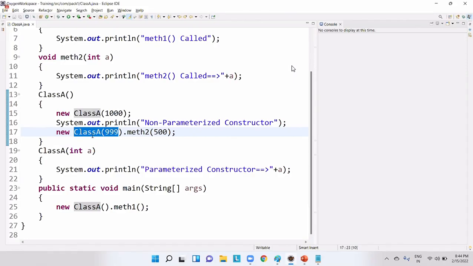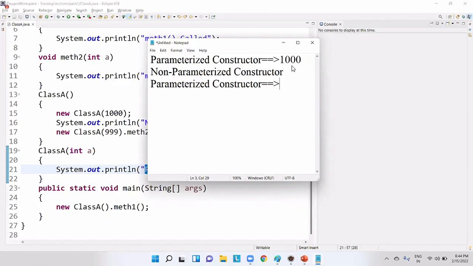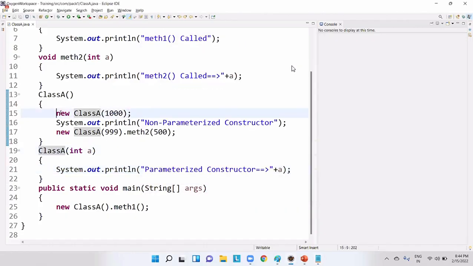So again, please come to line number 19. Guys, this did not get executed. Am I right or wrong? Right now, we are coming to the parameterized constructor and a value is 999. Sir, previously a value is 1000. Yeah, that is for this object. And this is for this object.